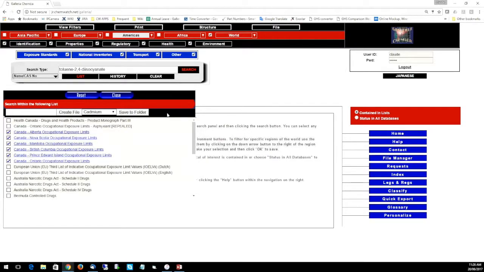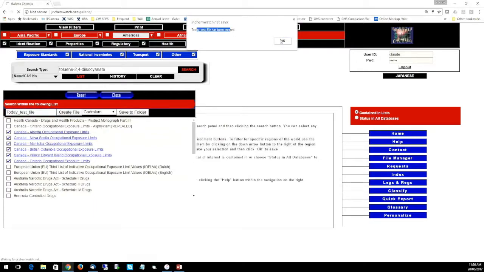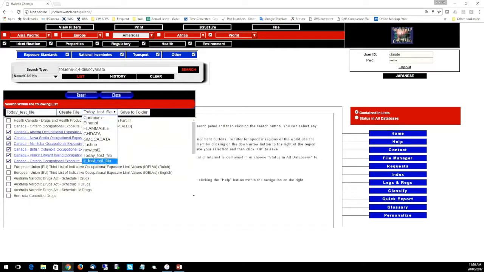Now the last piece of this puzzle is, how do I get the data out? How do I make use of that data elsewhere? So there's a couple ways of doing that. The main way is really we create something called a file, and this is a file of data. Now I'll make a brand new file, and I will call that today test file. And once I create that, today test file has been created, and it's now available from my list of files to pick up.